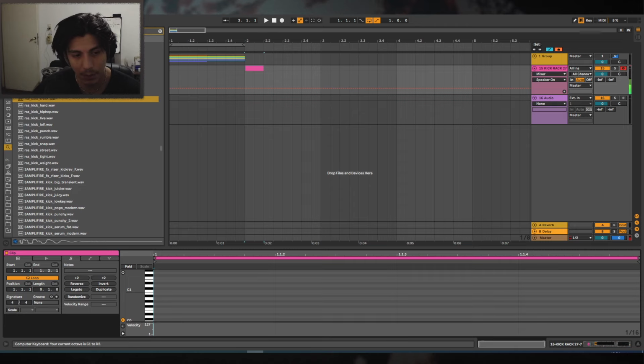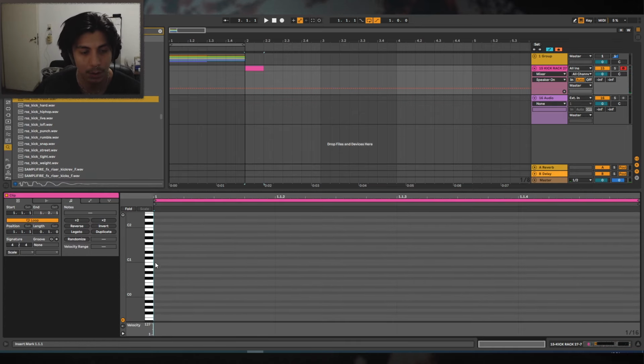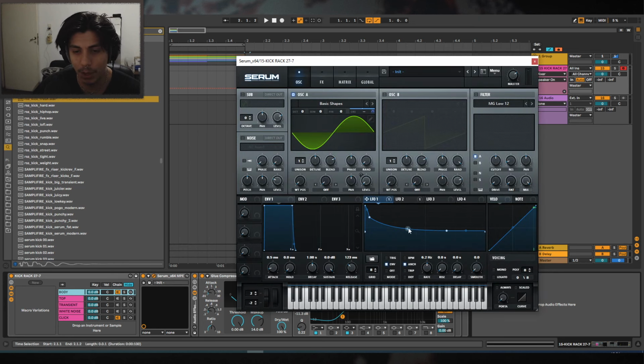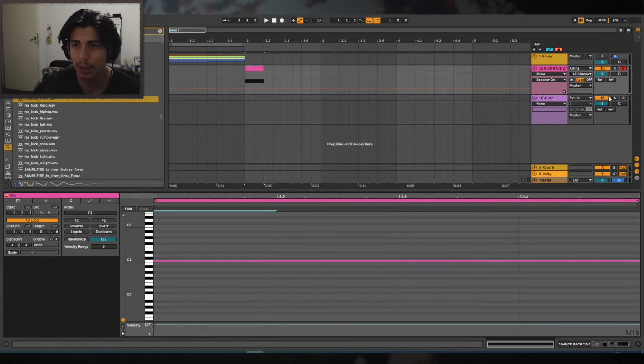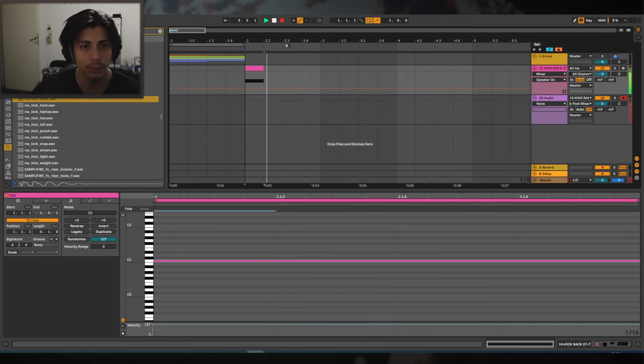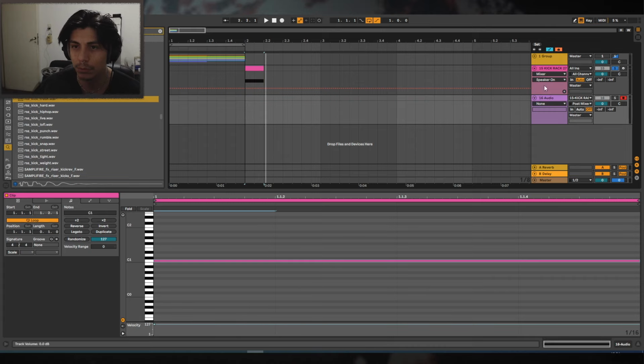And of course, if you want the kick to be in D, you would play D or anything. I feel like it doesn't make a big difference because I'm also modulating the pitch here. So I'm not 100% sure that's the note I'm playing here. So we would do this. Wait. Why is it not recording?